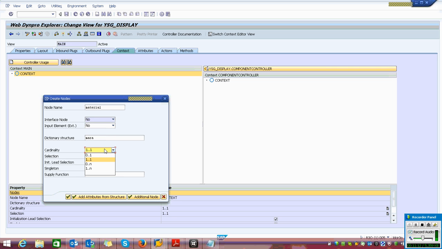Now, when you are trying to display more than one record in the screen, the cardinality would be either 0 to n or 1 to n. In what case do we go for 1 to n, and in what case do we go for 0 to n? We'll see in the later stages. First select the cardinality as 0 to n. It means that this node, material, can hold more than one record.